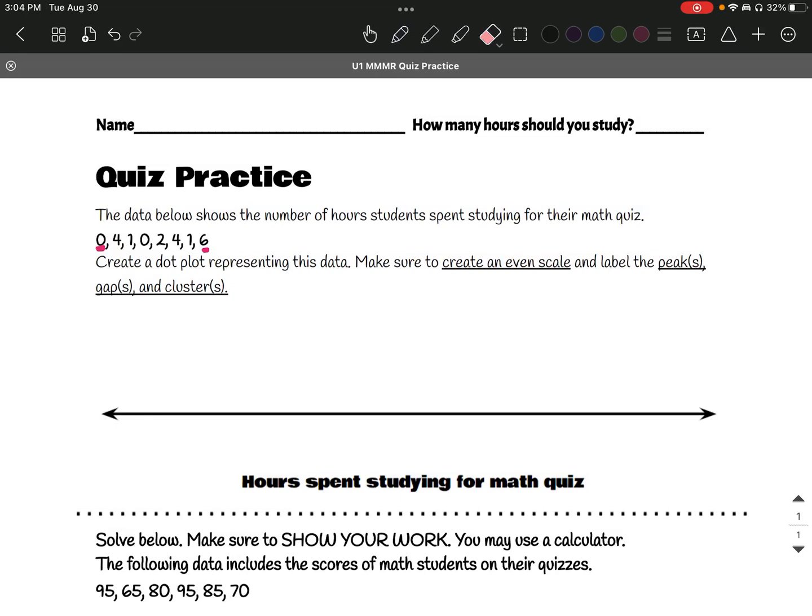Let's talk about creating a dot plot when we're given a data set. And we are going to label the gaps, peaks, and clusters as well when we do that. So this data set looks like it has 0, 4, 1, 0, 2, 4, 1, and 6. So we want to find what our smallest and our greatest value are, and that's going to help us set our scale. Remember, your scale has to be even, just like it says here, which means you have to go by all ones or all twos or all threes, all fours, etc.